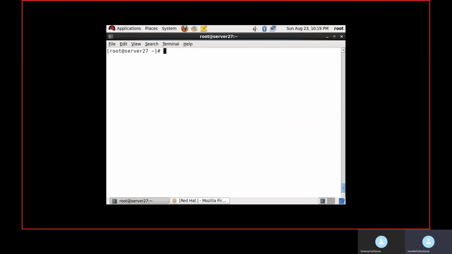Now I want to see the background processes. The command is jobs. It displays the background processes. This is the background job ID 1. It is running, Firefox is running.